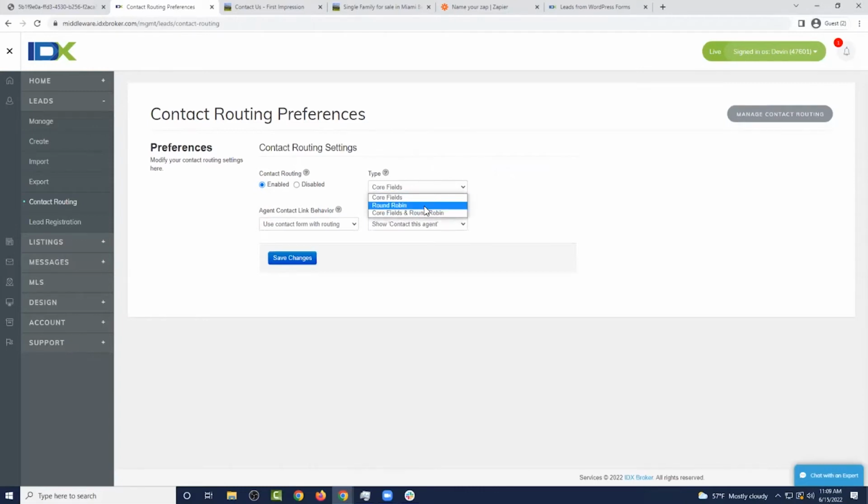Oftentimes I found the round robin is the most used one in my experience, but the core fields one is adhering to that criteria you set, such as the city or the zip code or the price point. Round robin will just go through, and once it reaches the bottom of the agents list, it'll go back to the top and just keep going through.